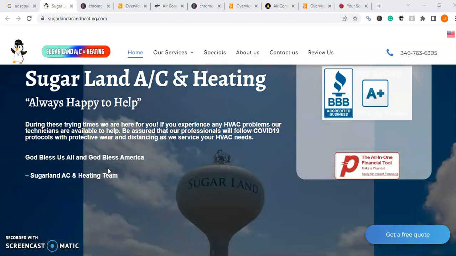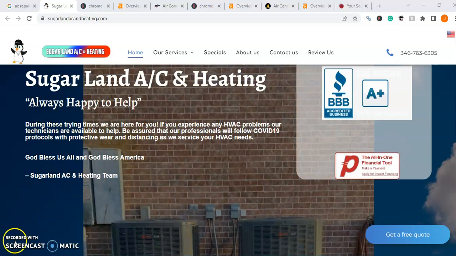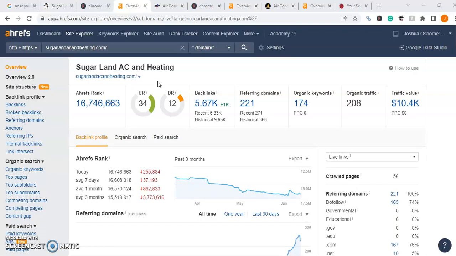We want to focus on the quality of our backlinks, but let's take a look at your current backlink structure using a tool I have called Ahrefs. So here we are on a tool I like to use called Ahrefs, and as you'll see here, your website has a 34 UR, a 12 DR, generates about 208 organic users every single month, and has a traffic value of about $10,000. Now, that's really great, but let's talk about what these metrics mean.